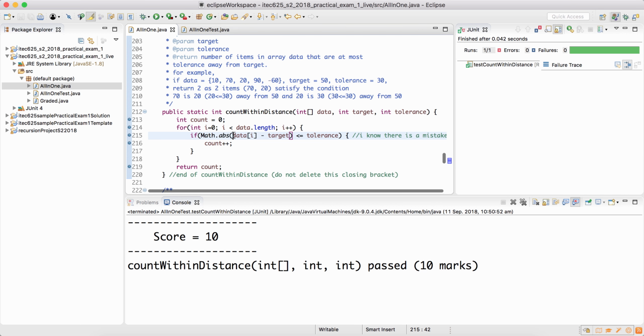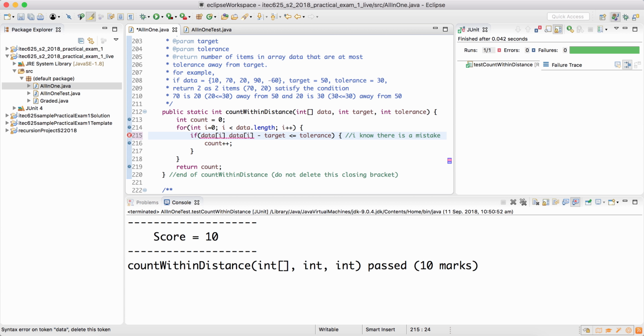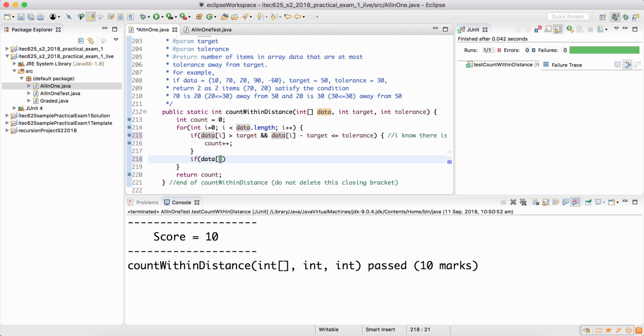So if you don't know how to use the absolute method, you don't have to. You can also say if data[i] is more than target and this. Similarly, if data[i] is less than target, then you are checking the value target minus data[i].